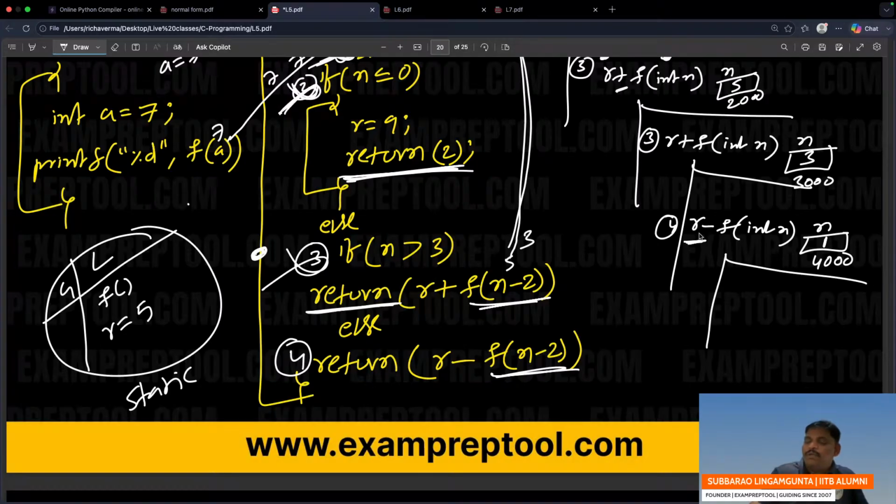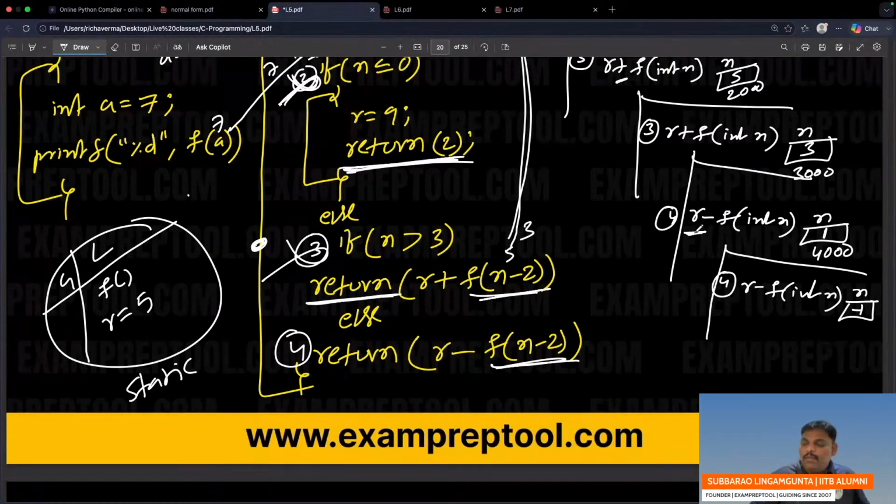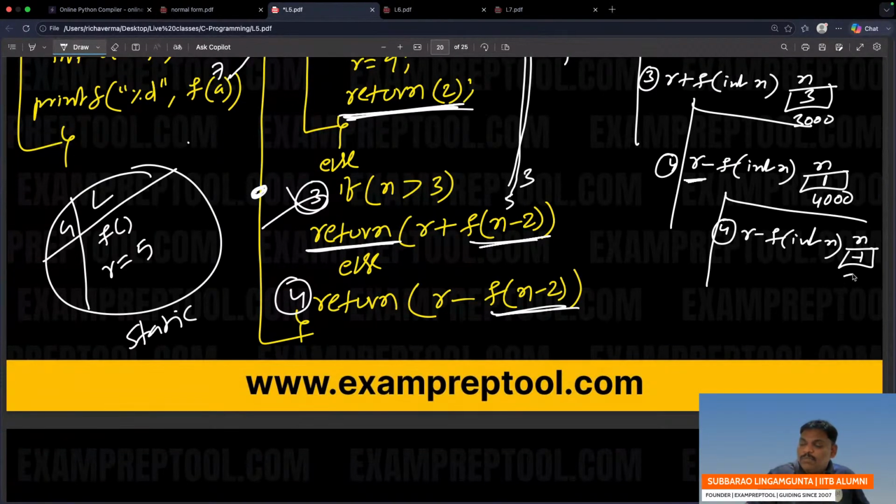Now see what happened. N value is now 1. Again the recursive program is called. Can you see the first step? First step is gone. Second step, n value is 1 now. 1 is less than or equal to 0, fail. So 2 also fails. Go to the 3: 1 is greater than 3, fail. Again the fourth statement: R minus f of int n, where n became 1 minus 2, so it became minus 1. Address may be 5000.